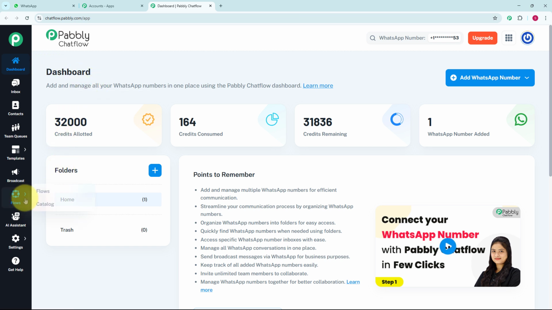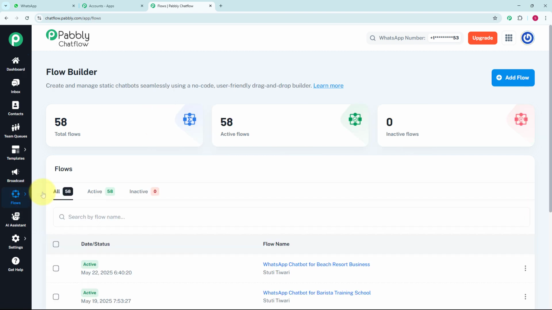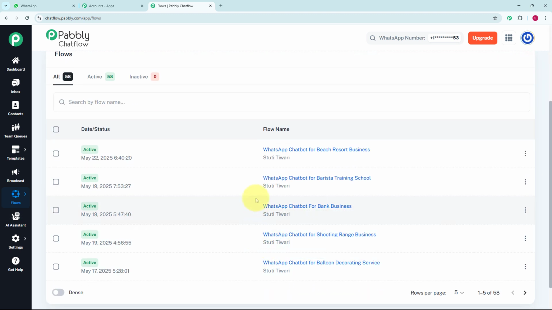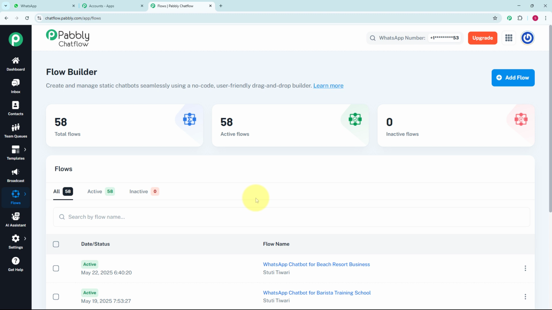Now for creating a chatbot, we just need to access flows. For that, you just have to click on the flows button. Once you click on flows, you will get this flow builder page, and here you can see these are the flows created by me. You can also create your own flow. For that, you just have to click on the add flow button.